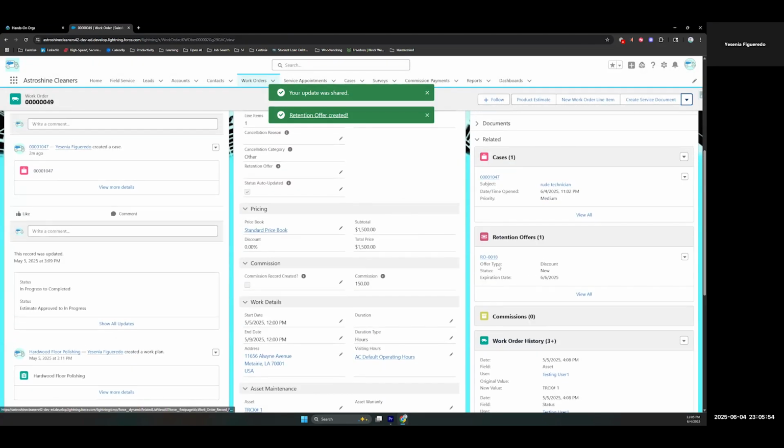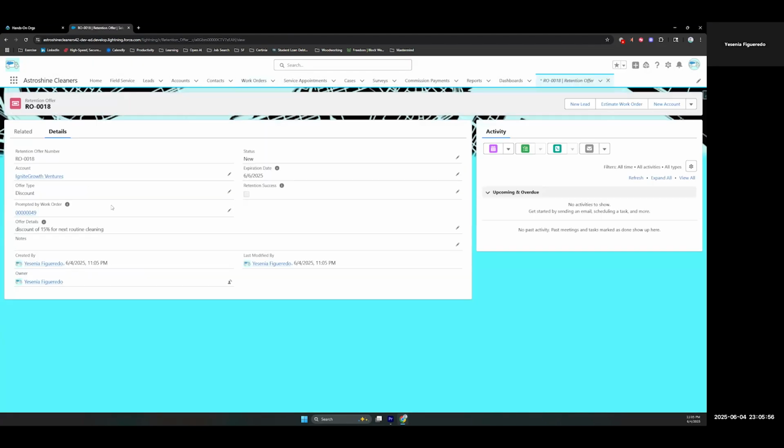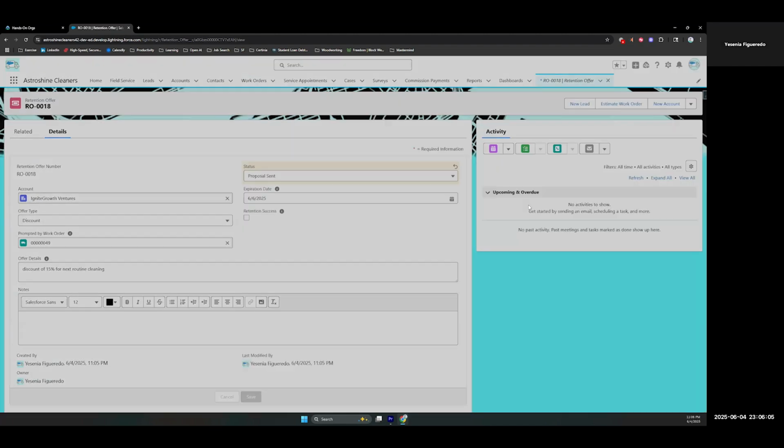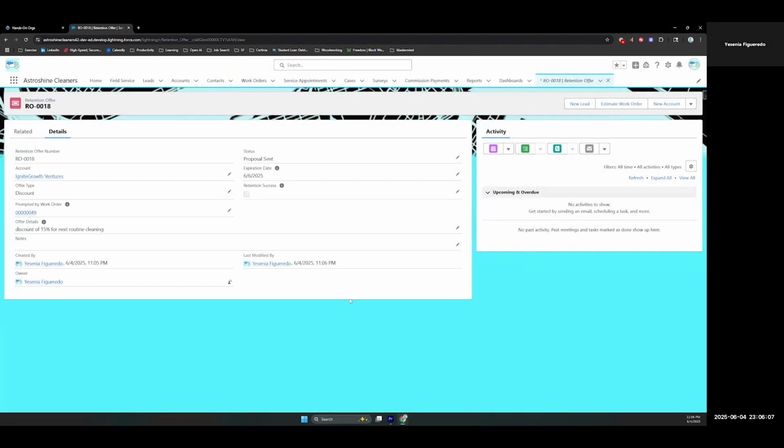And there we go. There it is. So we can click into it. We can add any notes if we want. And from here, we can actually send it. All right, say we sent the proposal. They accepted it. And we're moving on.